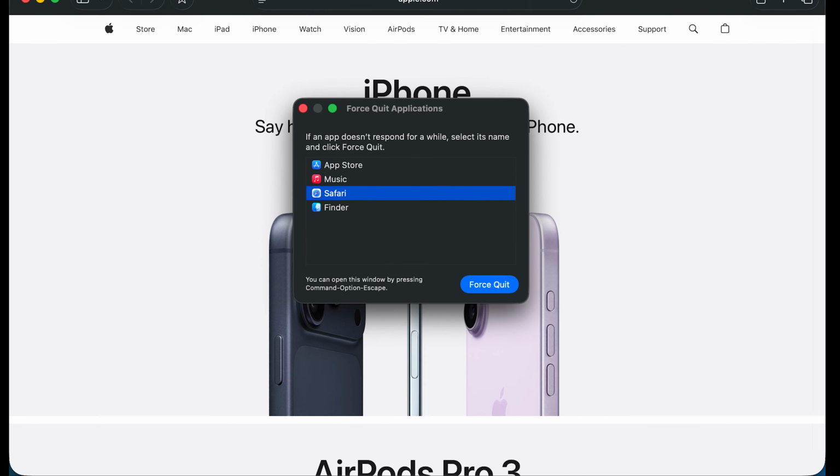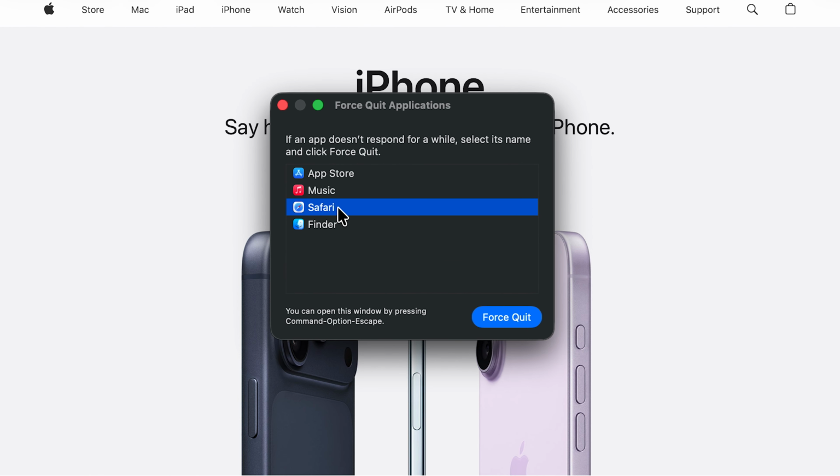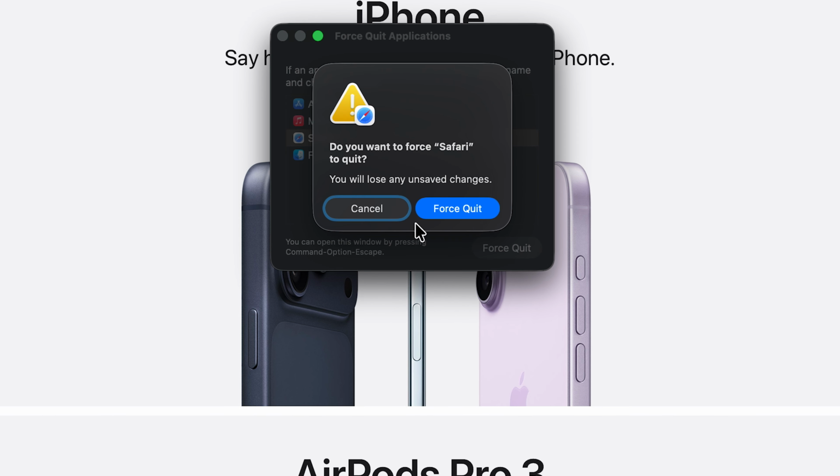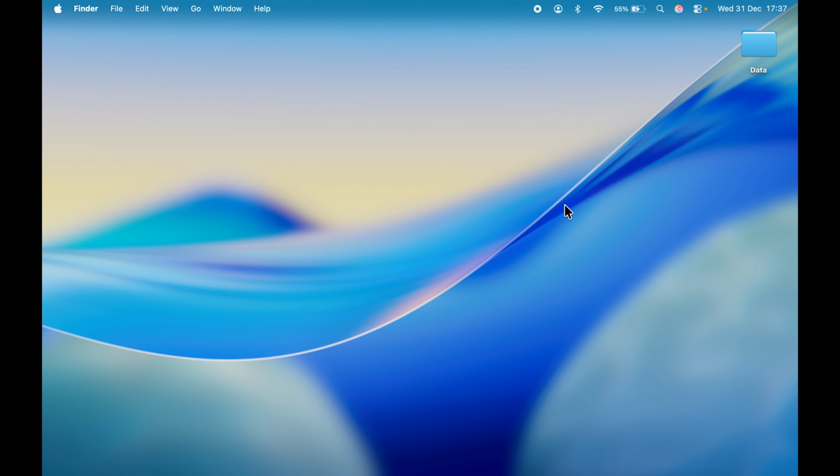Now, in my case, suppose Safari is not working, all I'm going to do is select Safari over here. And once I select Safari, you will get a force quit option like this. You can tap on force quit. Again, you will get a window like this. And this time, if you select force quit, you can easily quit that application. So this is one way of doing it.